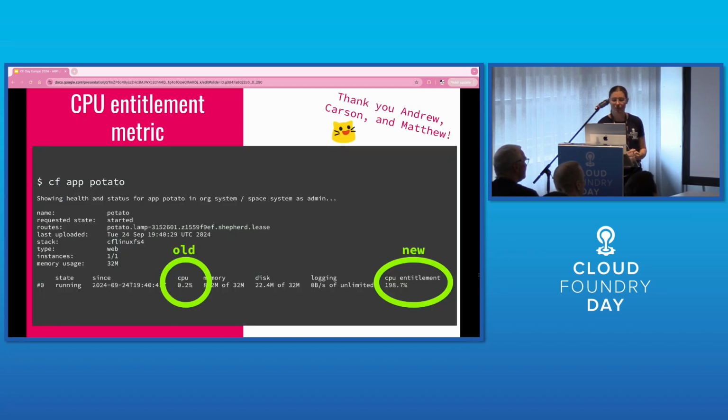There's a new CPU entitlement metric. The old CPU metric was confusing because it changed based on how many cores were on your VM, which isn't something that an app dev would know about at all. Now there's a CPU entitlement metric that will tell you if your app is within its entitlement, so you can know if it's bursting. You can tell that this app is a pretty greedy app because it's over 100%, it's bursting. So the app dev should really get on that and get it some more CPU.